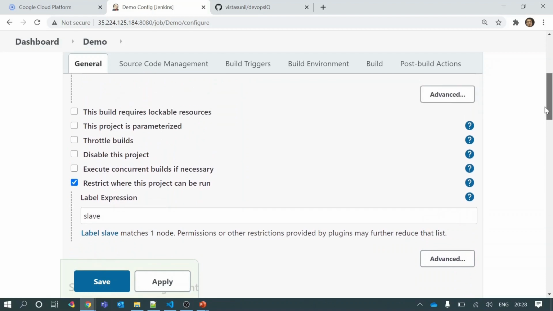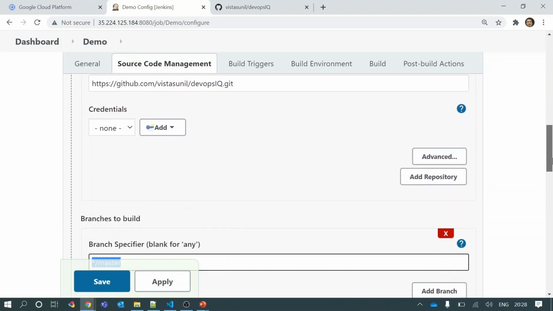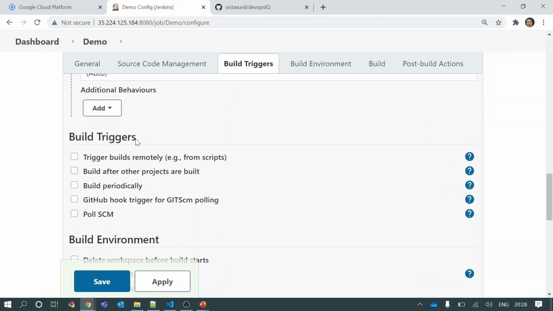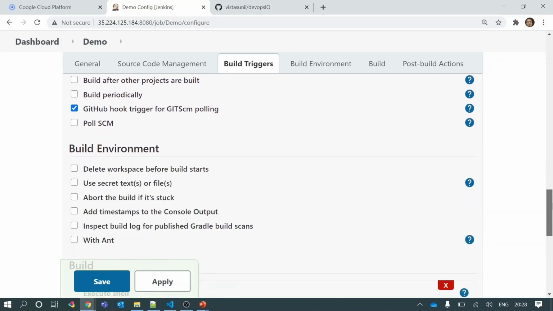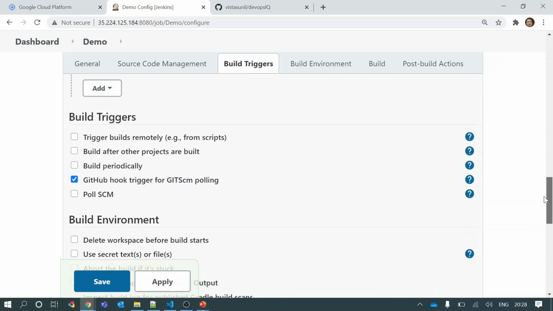So apart from this, I need to mention if this job needs to be webhook triggered. So that you can define here in build triggers. Go here and check this GitHub hook trigger for Git SCM polling. So that will enable this job to get triggered by the Git webhook. Okay, so this is the only change I need to make here. The rest of the things will remain as they are. Okay, so for adding webhook, you need to specify and check this option. Save the job.